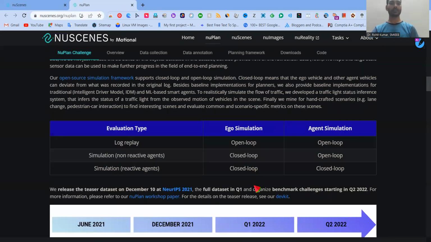So in this way, you can see that similar sorts of open source and closed loop discussions have been done. But as they are focusing, they are saying that our open source simulation framework supports the closed loop and the open loop simulation. So it becomes important. And most importantly, it is open source. So it is quite important. So if you are interested, go for this.